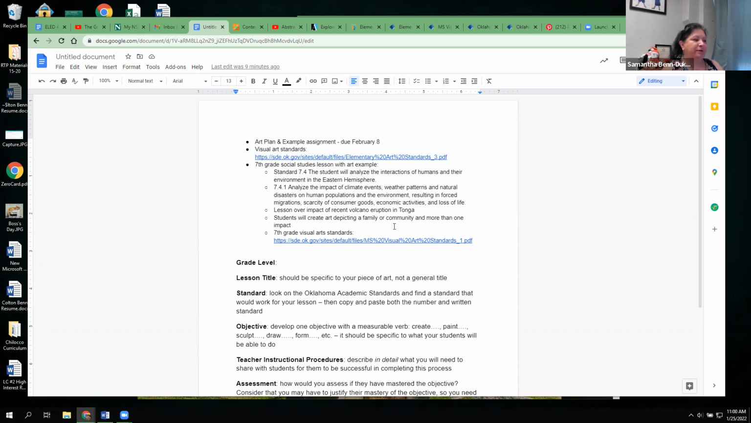But I would have the students create visual art depicting a particular family or community and indicating more than one of these impacts. So they could display this, they could demonstrate this in different ways. It could be related to going to a grocery store and not being able to get the groceries they need. It could be that a family is displaced to a different island or a different country or to a mainland somewhere. There are lots of ways that they could choose to do this and demonstrate their understanding. So I might require them that in their art, they would depict 2 of these impacts.